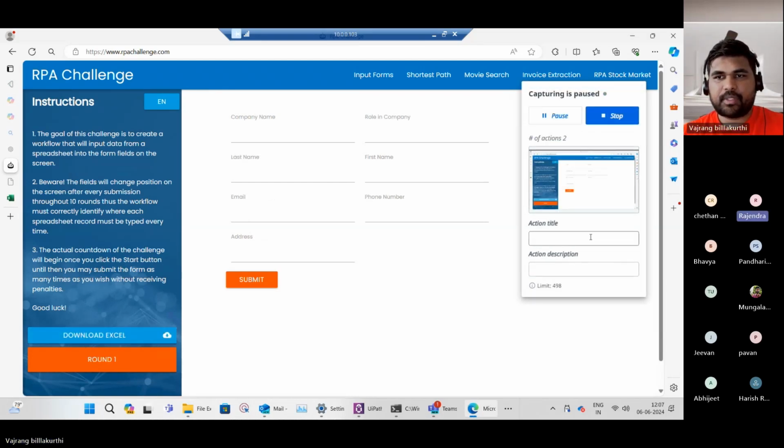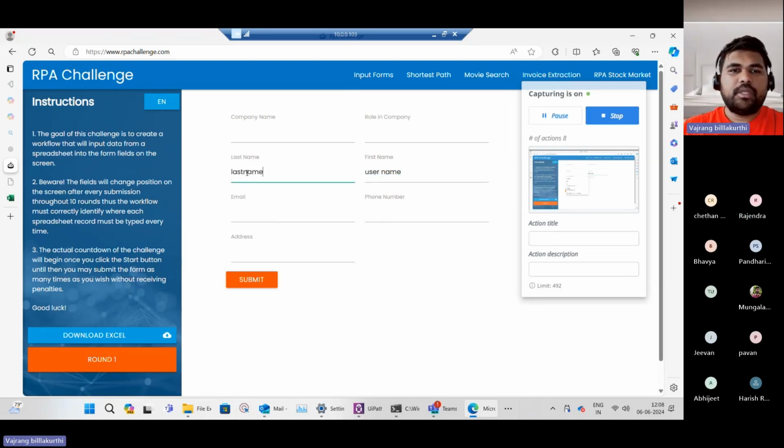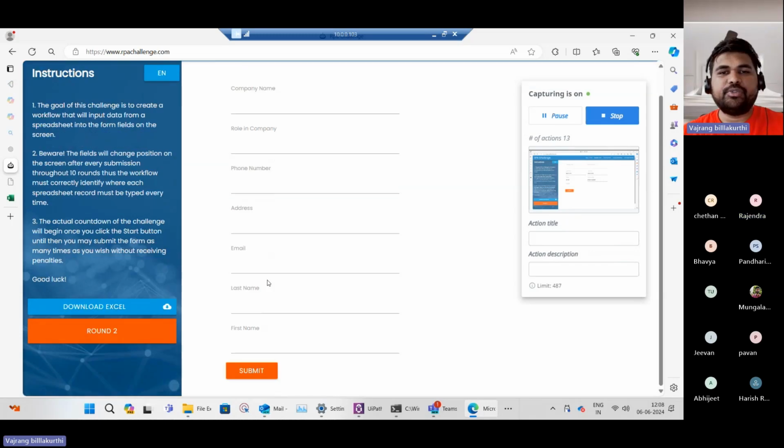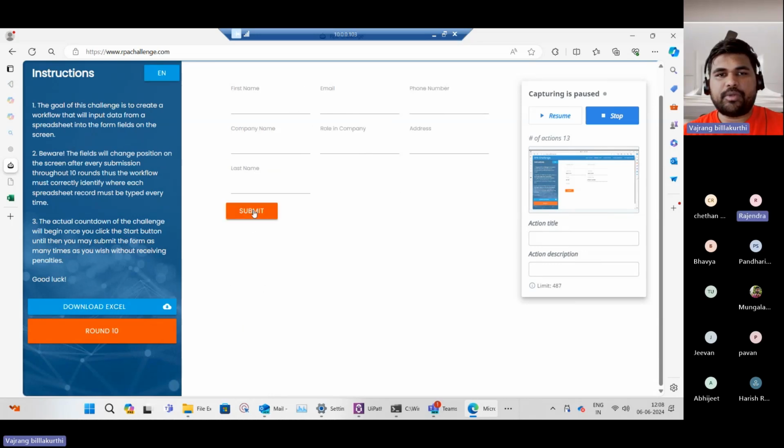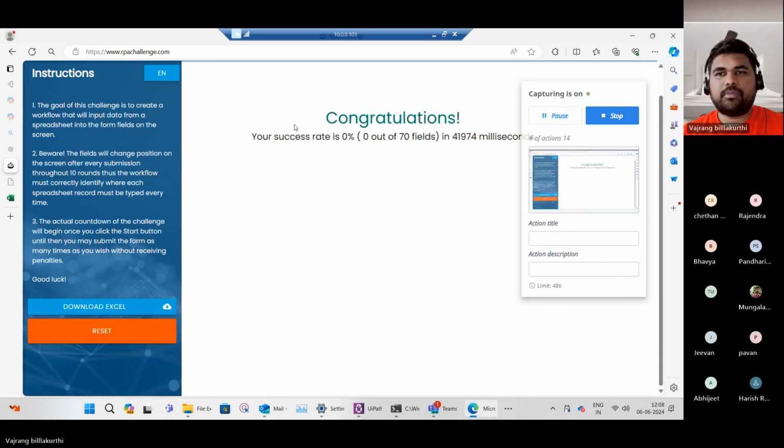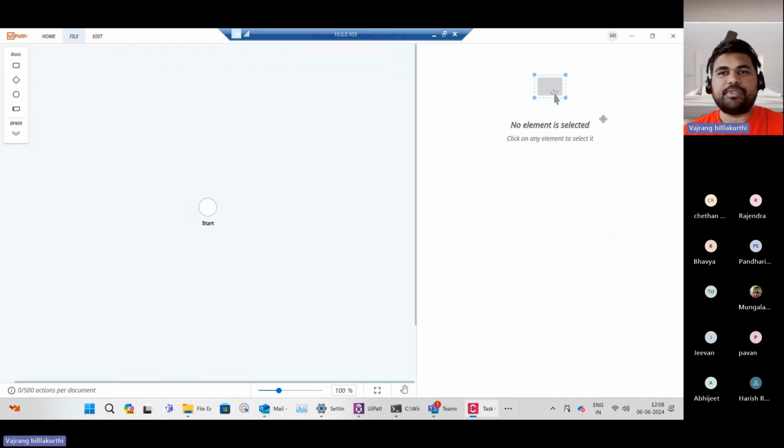Click on start. This is the first step. After clicking start, then the username. And then go ahead and fill the last name, fill the email, and fill the phone number. Like this, fill each and every detail and click on submit. And like this, we need to do. Let's take a pause. I'll submit each and everything. I'm just taking the last step. Resume, take completed screenshot. And then hit on stop.